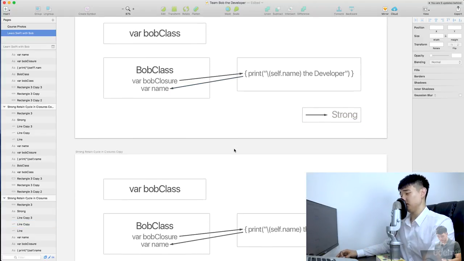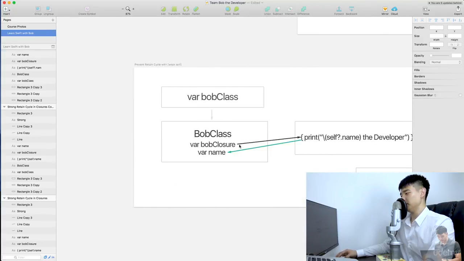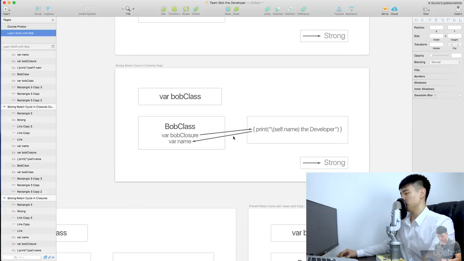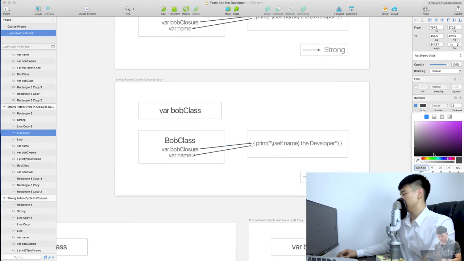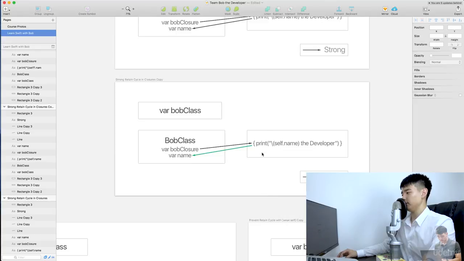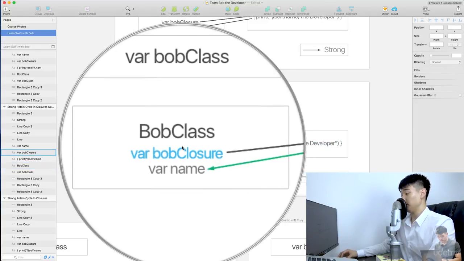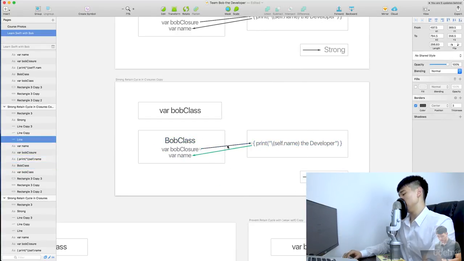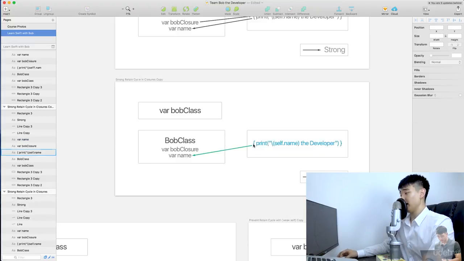Well, you know what to do. All you want to do is have a weak reference coming from here. You want to do something like this. Let's change the border color to, what was the color we used last time? Something like this. You want to have a reference coming from here. So what happens is now Bob class has zero references, will be deallocated, and then this closure block will also be deallocated because this relationship was broken. So how to do that?